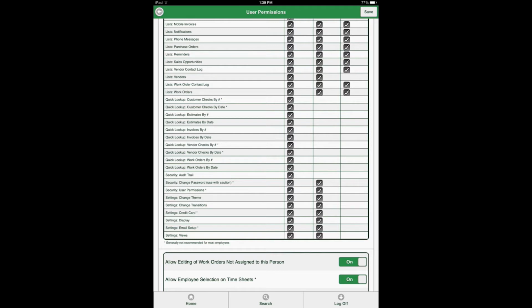Quick Lookup, Invoices by Number. Selecting this permission grants users access to the Quick Lookup feature and enables users to search the database for invoices by number.